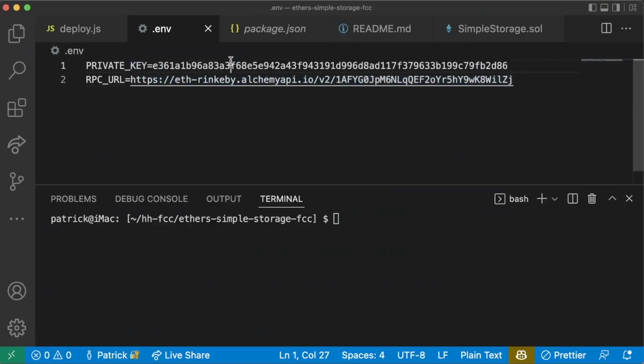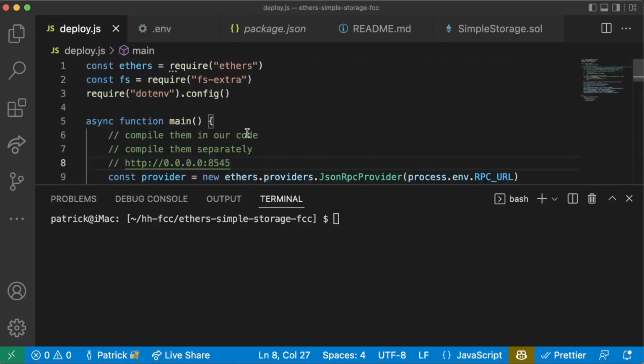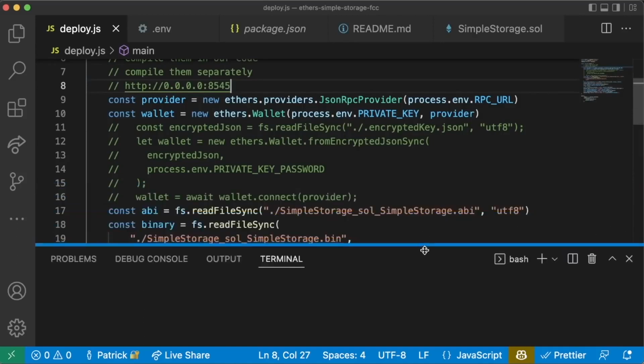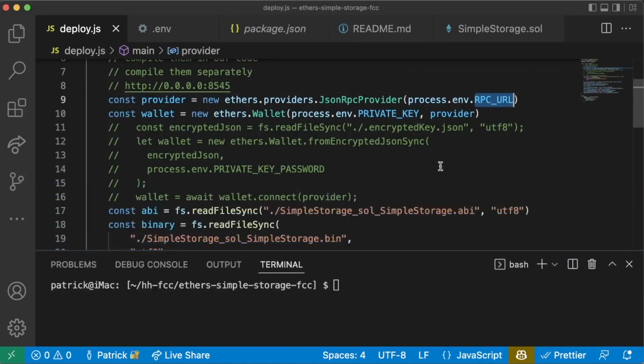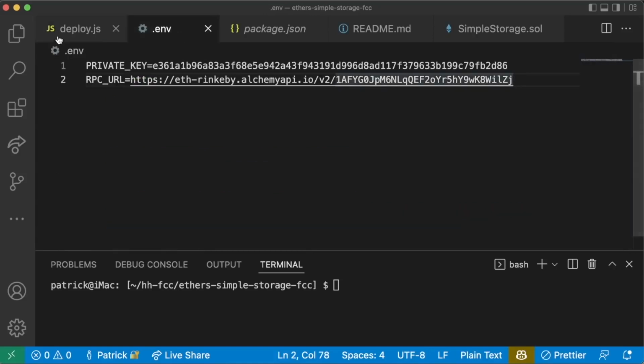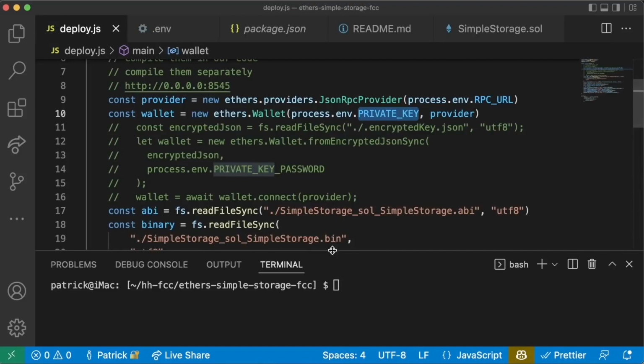Now that we have our private key and our Rinkeby in here, we can now try to run this on an actual testnet. If we look at our code, we see we're grabbing an RPC URL, which is going to be from our .env. We're grabbing a private key, which is going to be from our .env, which points to our Rinkeby MetaMask and our Rinkeby blockchain.